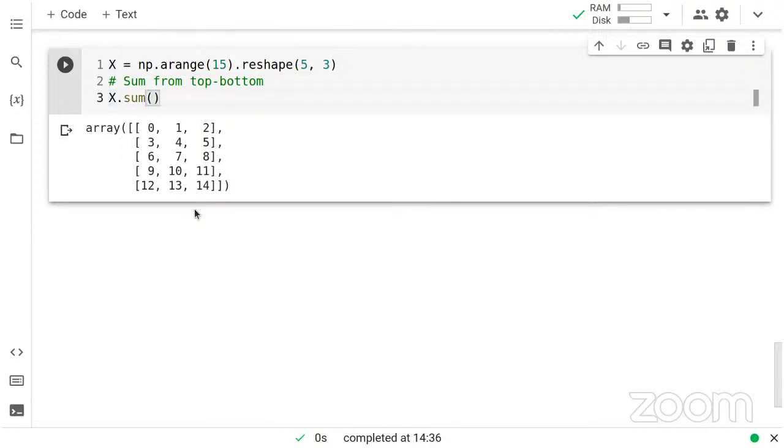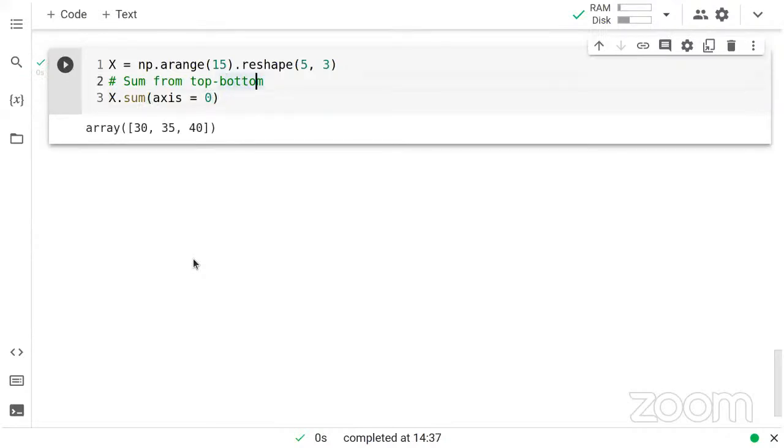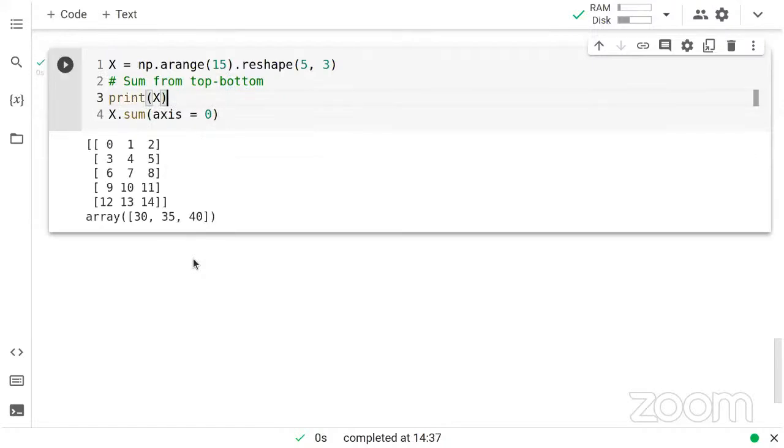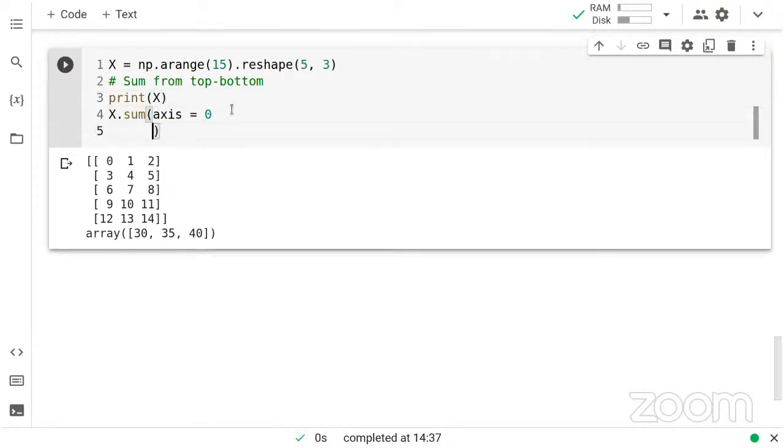So how do you do that? What is the axis value? 0. This is 0, right? So top to bottom is 0. Let me also print x so that it's clear. Okay, so it's 21, 27, 30, right? So top to bottom is axis equal to 0. Left to right is axis equal to 1, right?